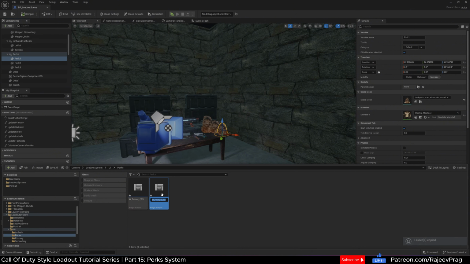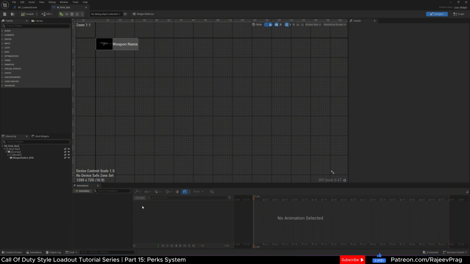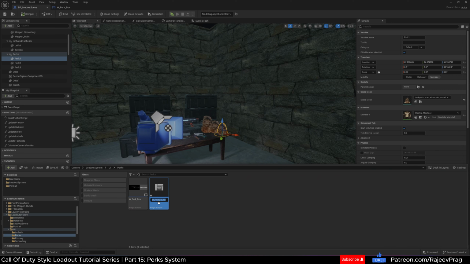Now, let's go ahead and rename this. We're just going to name this as perk box because we can use this perk box for any perks that we choose. This primary weapon select, we're going to go ahead and make this as perk select. We need one more UI.